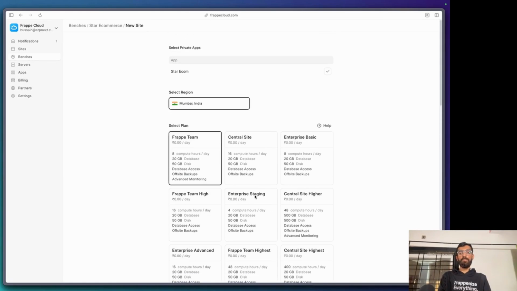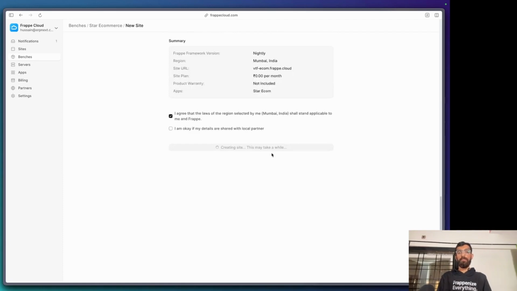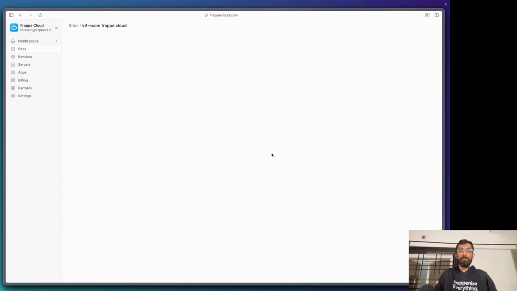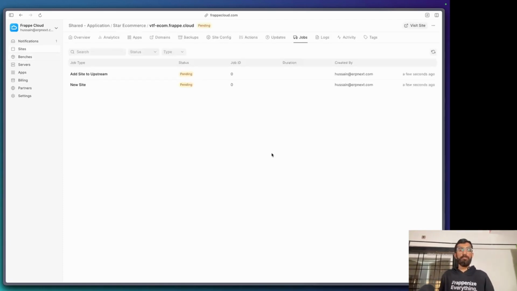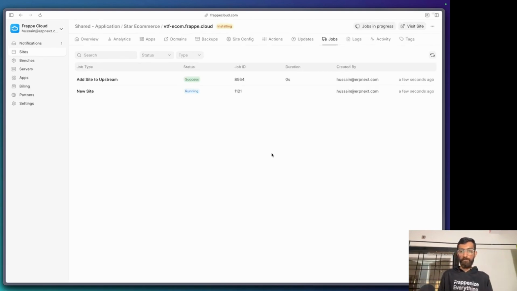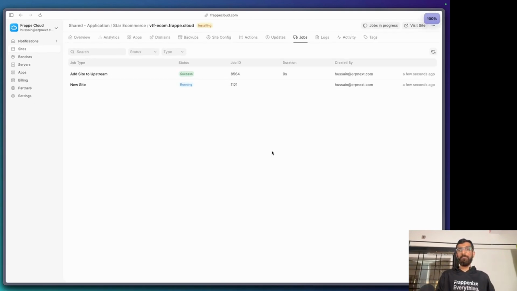Create site. Creating site. Awesome. Pending. Jobs in progress. Okay, one succeeded. So add site to upstream is basically configuring the domain subdomain. And then the new site is running. Let it run.